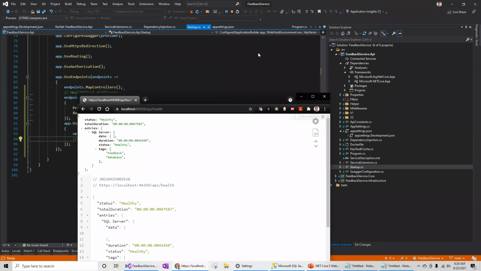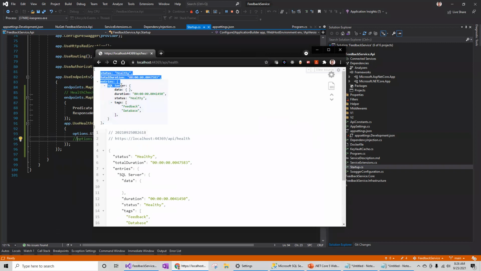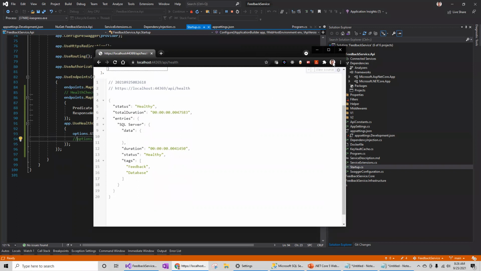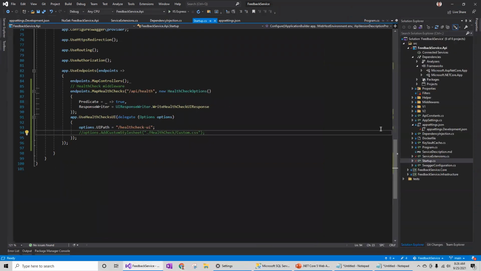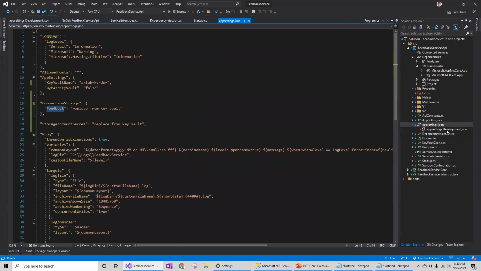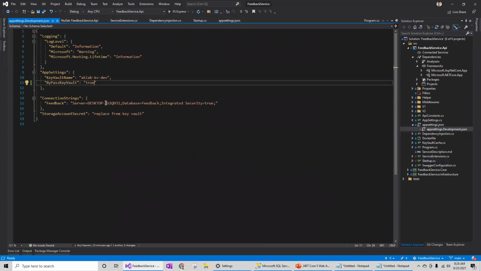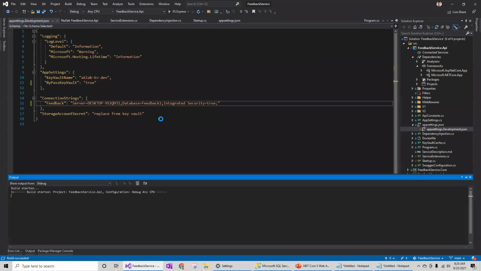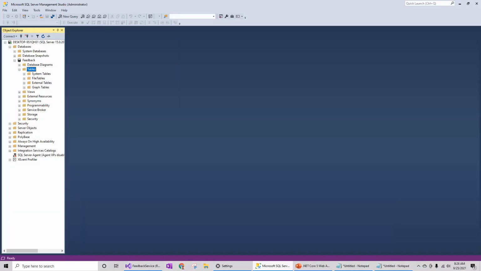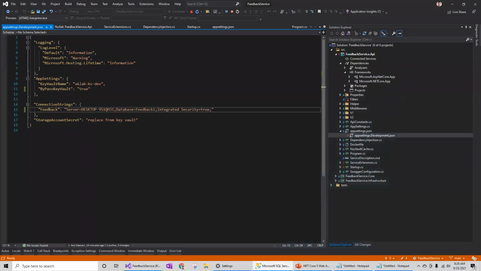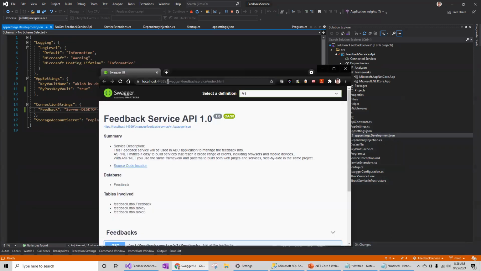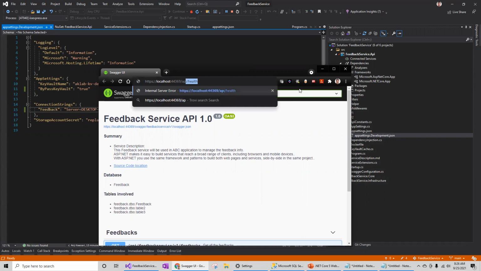Now, this is what I want to see here. So this is my SQL server. So now it is trying to connect to the SQL server, and it is able to connect to the SQL server. So let me show that by breaking the connection string, to make sure that's working as expected. So I will break the database name here. The actual database name is feedback, but I changed it to feedback1 to prove that the health service is working as expected.